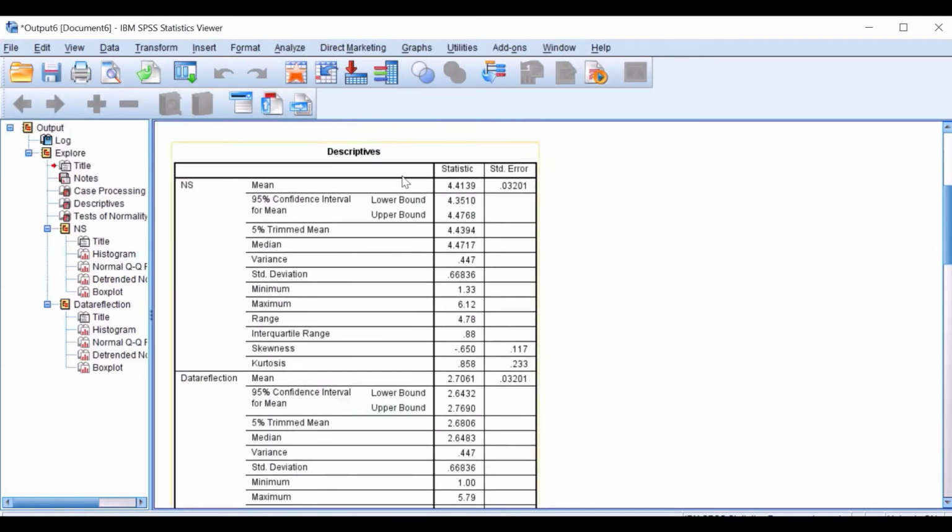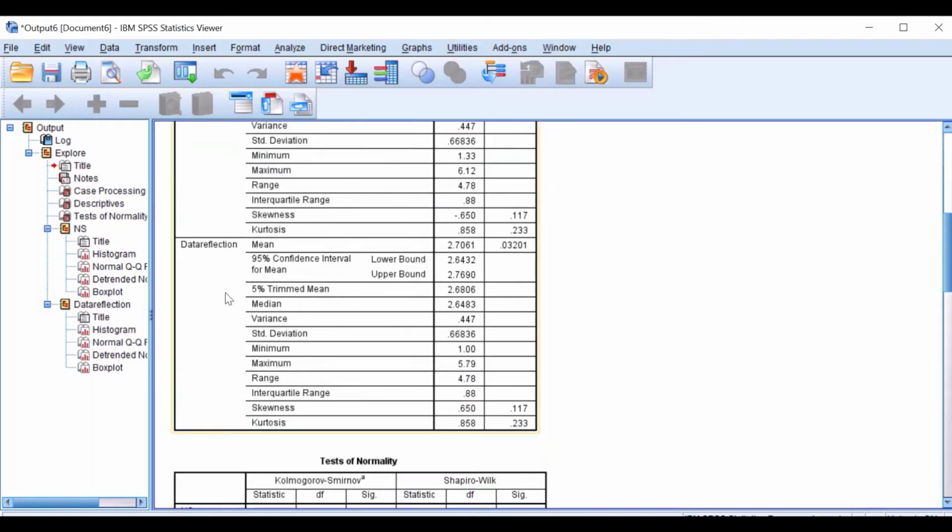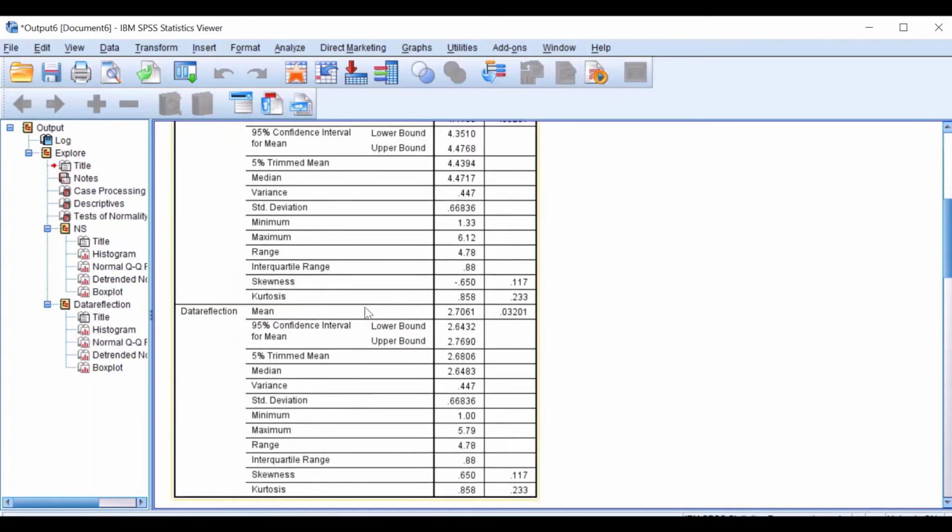Again, the descriptive table is generated. One is labeled NS, negatively skewed, and the other is data reflection. The data was negatively skewed, and when you do a data reflection, it becomes positively skewed, from minus 0.65 to positive 0.65.